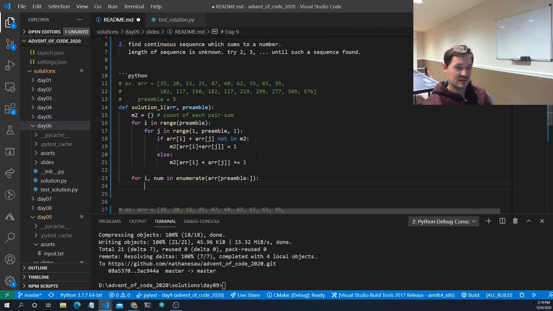Okay. So if the num is not in m2, then we have found a number for which we have all the possible pair sums of all the previous numbers, and there was no pair sum which summed to this number, so we're done. Okay.